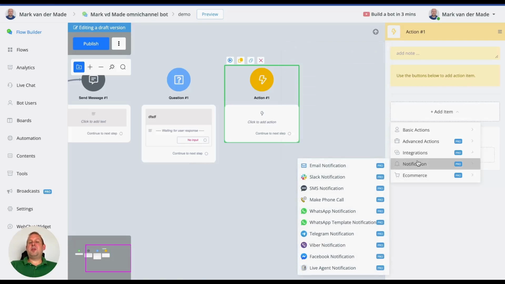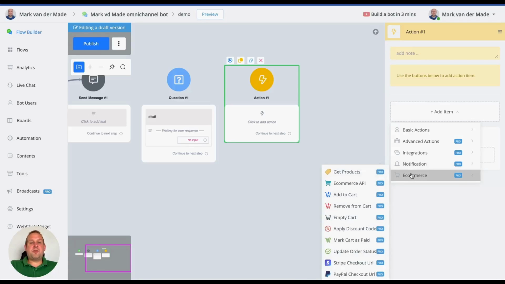Under the notification, we have different types of notifications that you can send, like emails, Slack notifications, SMS notifications, even make a phone call, do some kind of WhatsApp notification, Telegram notification, Viber, Facebook, and a normal live chat agent notification. You also have access to e-commerce functions because we have the native e-commerce, which you can use to sell specific items, products inside of your chatbots, and these actions help you do so.